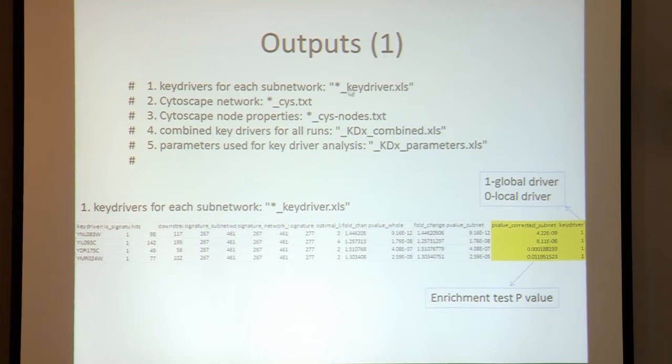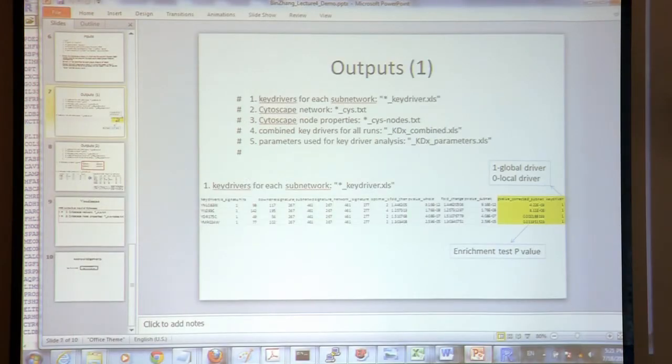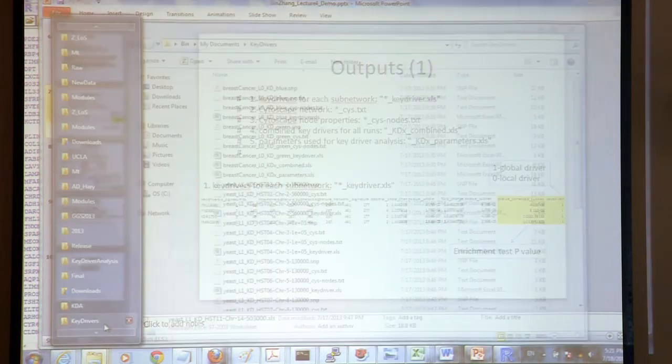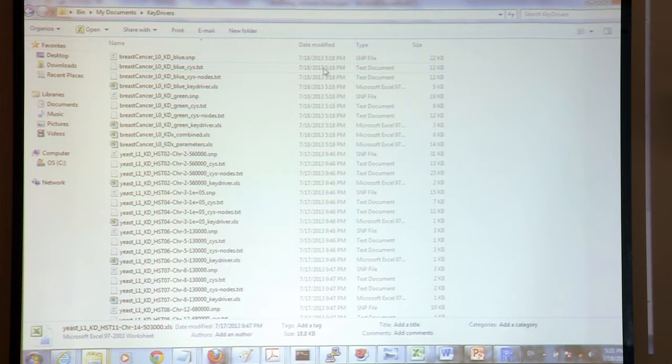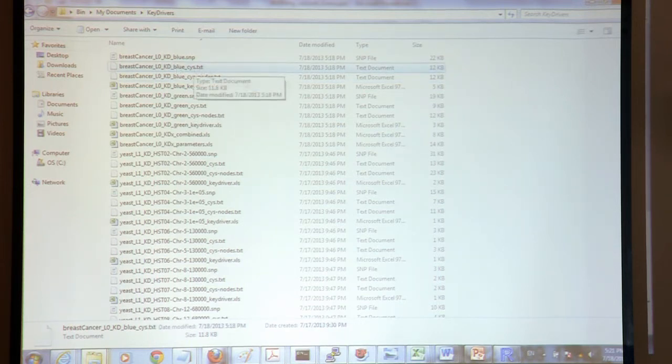The output is actually a number of files. Let's go back. You can see those breast cancer samples here. So this is the blue module. You have the CYS, that is the abbreviation of Cytoscape.